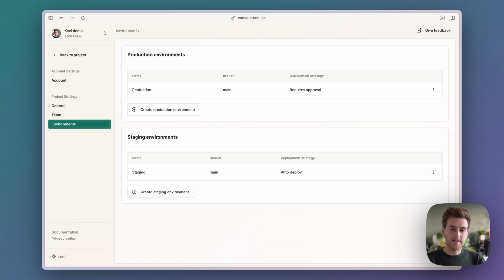What's great about this is it's really flexible. You can create multiple staging, multiple production, as many as you want. We spin up a whole new set of infrastructure for every single one of these environments, with a totally isolated Postgres database and your functions, so you can wreak havoc in one of those and there's no way it can affect the others.